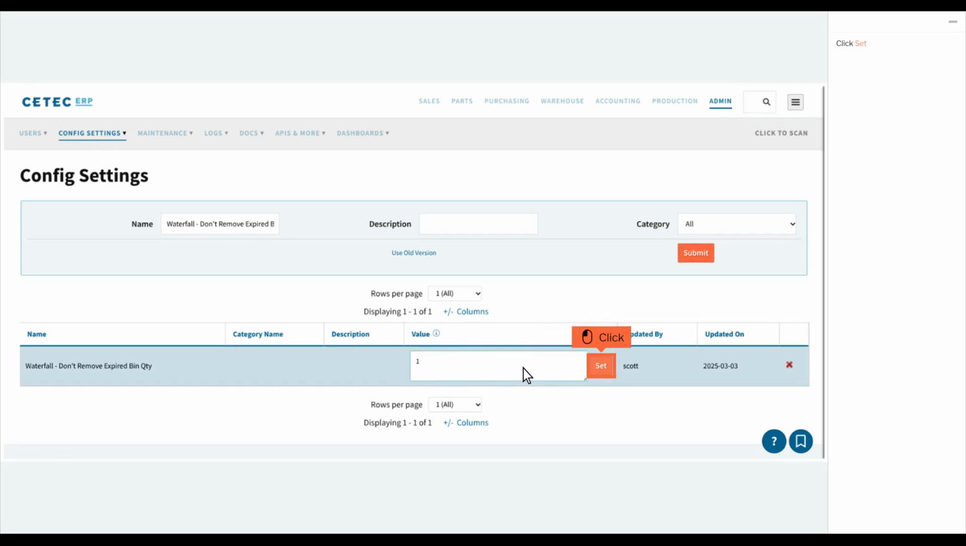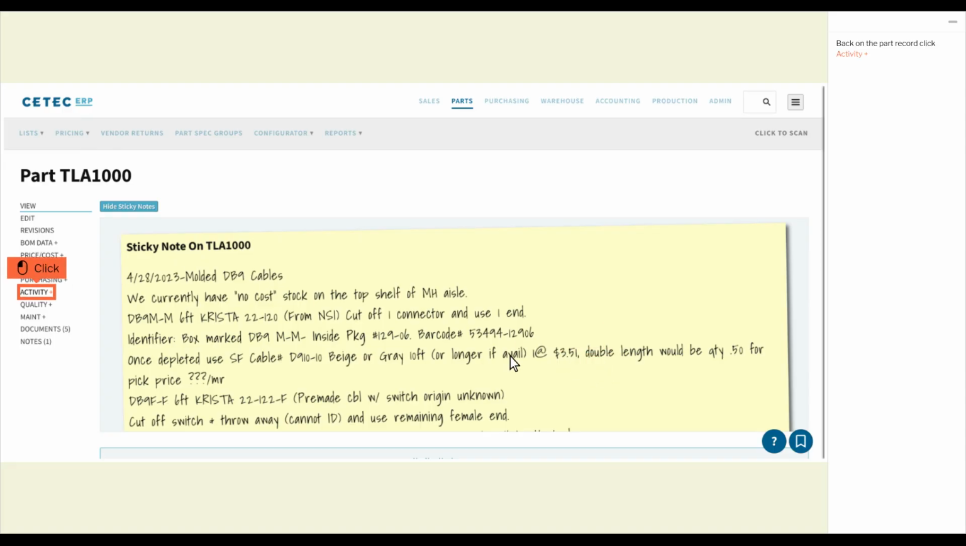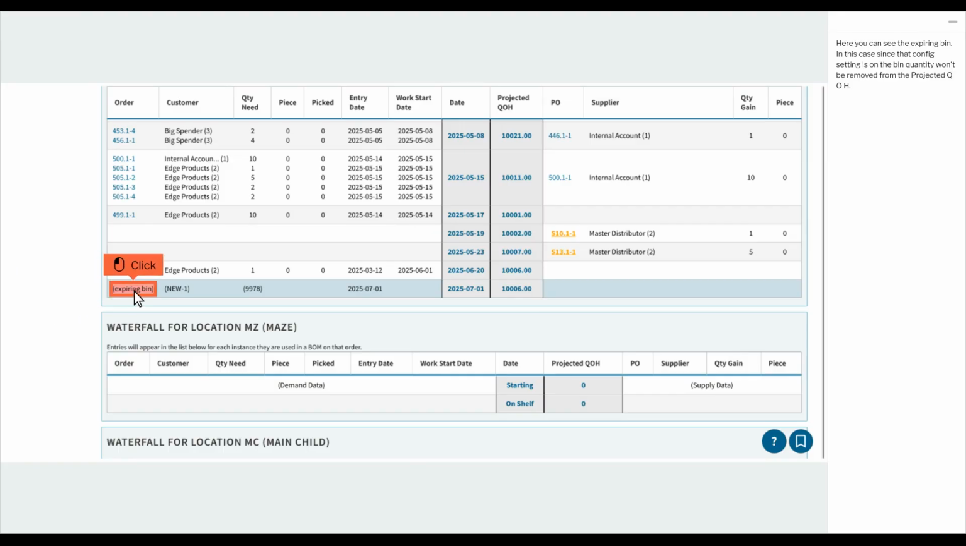Click Set. Back on the part record, click Activity Plus. Click Waterfall. Here you can see the expiring bin. In this case, since that config setting is on, the bin quantity won't be removed from the projected QOH. Here you can see the expiration date.